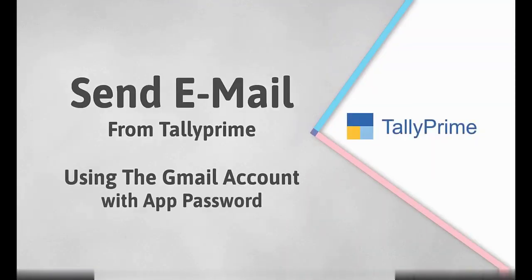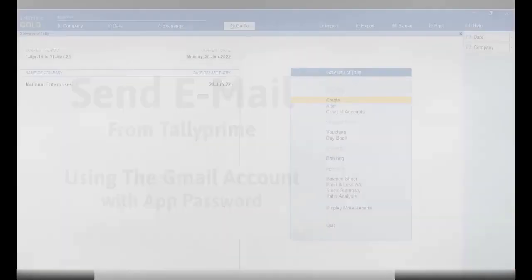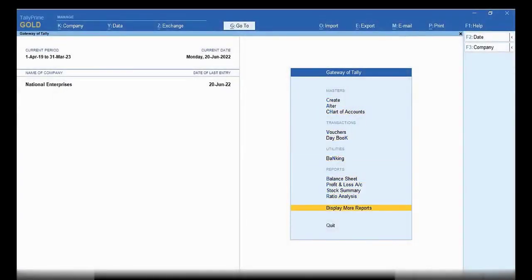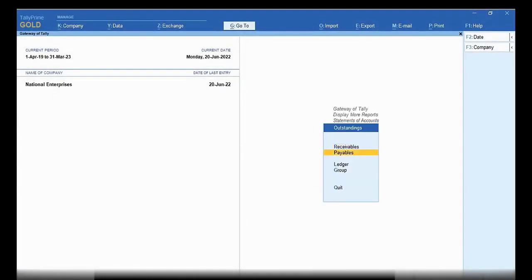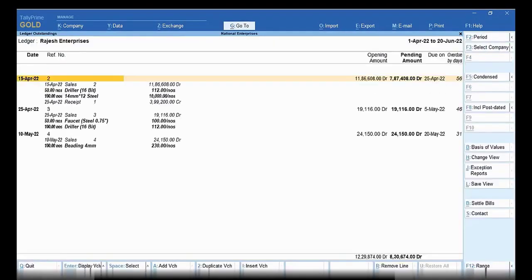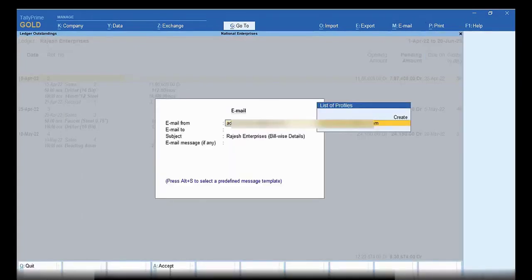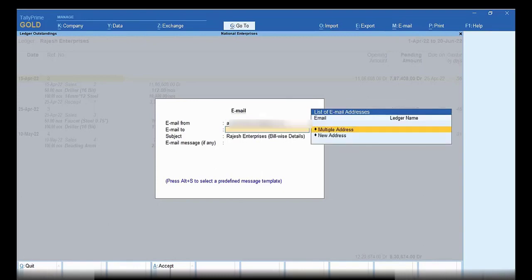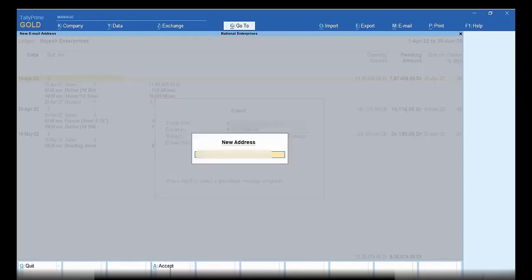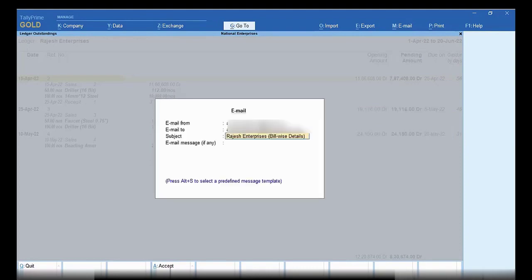Now, to send mail from Tally Prime using the Gmail account with app password. In Tally Prime, go to any voucher or report that you want to mail. Press Alt-M and select Current. In the Email from field, select or enter your Gmail ID. In the Email to field, enter the mail ID of the recipient of the mail. Enter the subject and message of the mail.